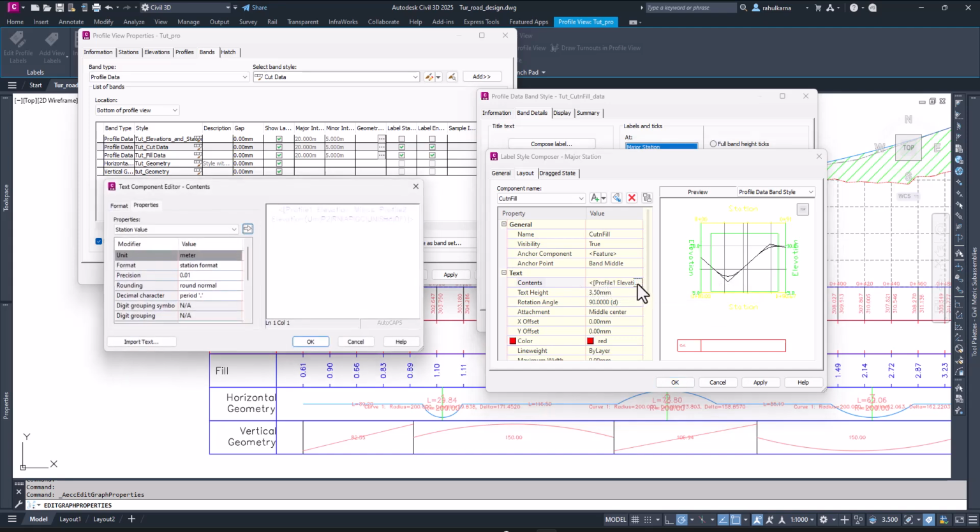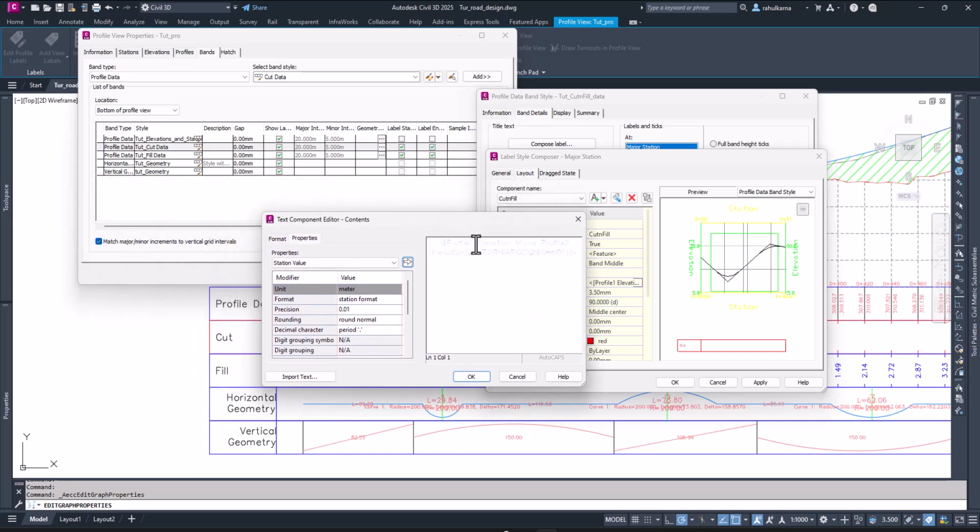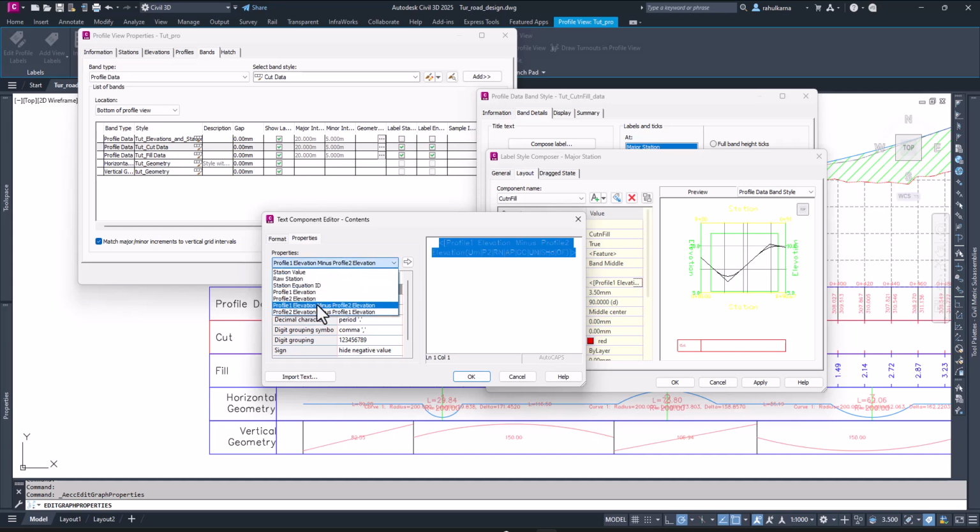Then on this contents, what is going to be displayed, we click on these three dots and get another pop-up. We select the whole thing, this display, and here it's saying profile 1 and 2, profile elevation 1 minus profile elevation 2. Whatever we have as profile elevation 1, it will subtract profile elevation 2 from it. Whatever setting you have with this content will be visible on this part.